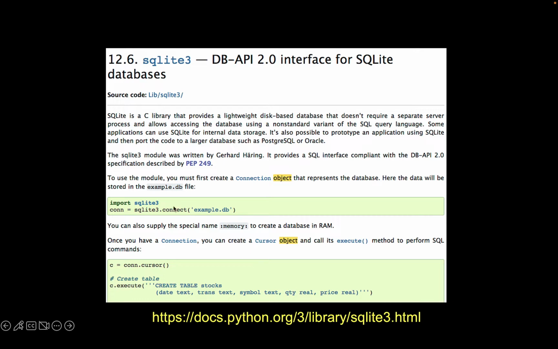So here we imported the SQLite 3 package. We called connect, which is going to get us a database connection object, and then we're keeping a reference to that object in the variable con. Okay, so objects are all over the place.